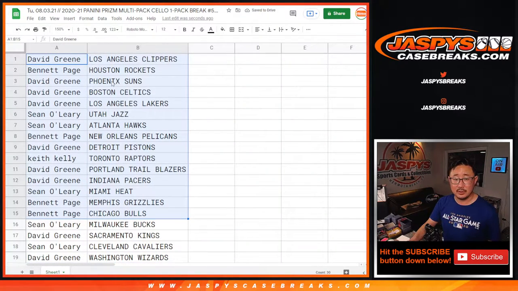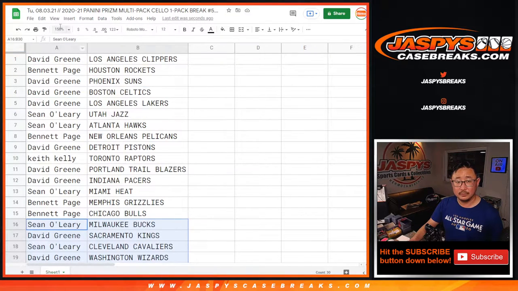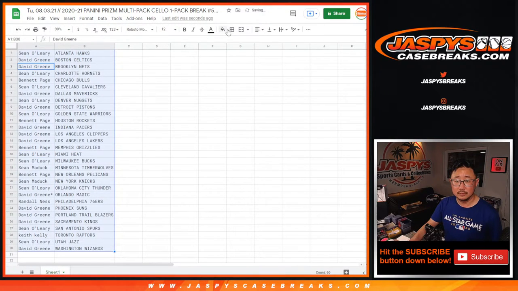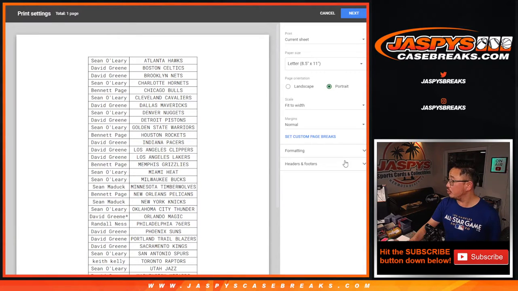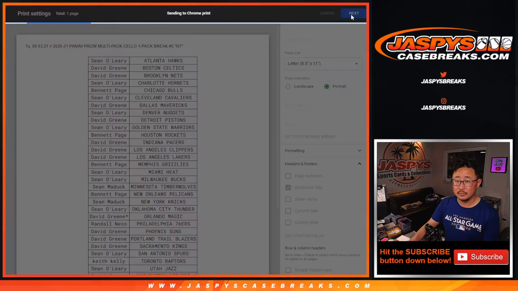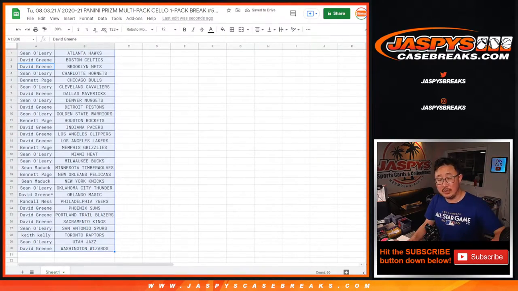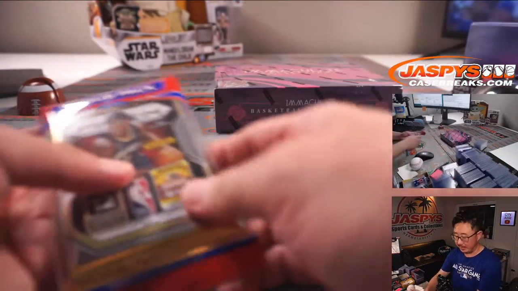All right. There's the first part of the list right there. There's the second part of the list right here. It's just print and rip, no trade window. And then we'll re-randomize that list with a different dice roll and see who wins spots in this one box break right here. This will be in a separate video coming up next.